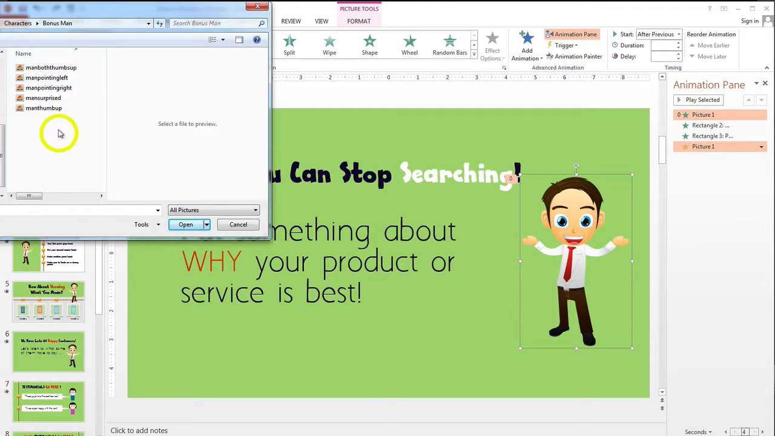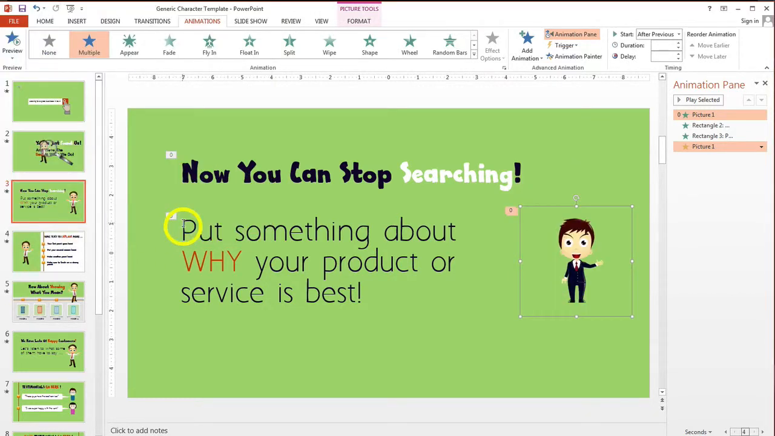So I've browsed to the image on my computer and I'm going to choose an image and I just click Insert. And now you can see that the picture's changed.